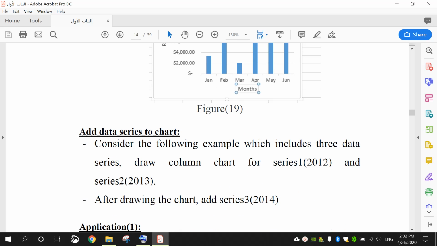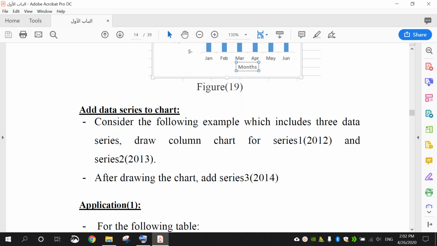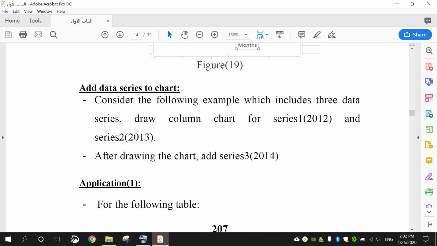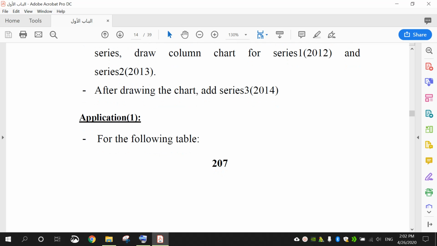To add a data series to a chart: we have a chart and we would like to add another data series to it. We'll consider the following example, which includes 3 data series. Draw the column chart for series 1 and series 2. After that, add series 3. This example explains how to add a data series to a given chart.